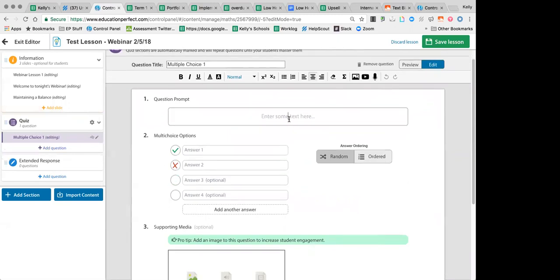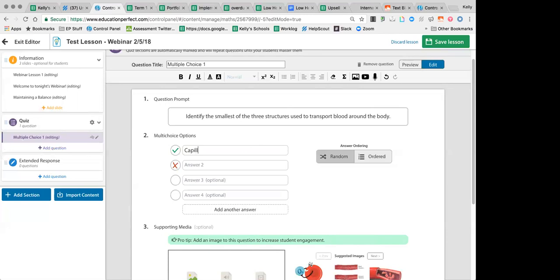So I can create a question here based on my video. Identify the smallest of the 3 structures used to transport blood around the body. And I can put my answers in here. Okay, so you only need a minimum of 2 responses. You can have more than 2 responses. You can also have multiple correct answers. So here, obviously, we just have the 1 correct answer. So the students will select capillaries and it will tell them that they're correct or not.